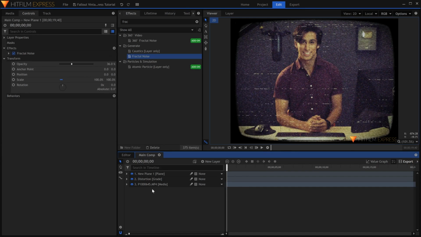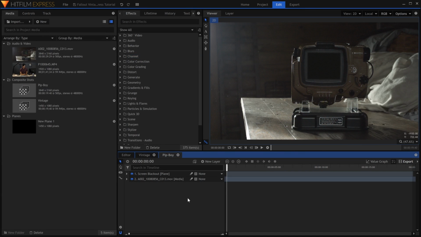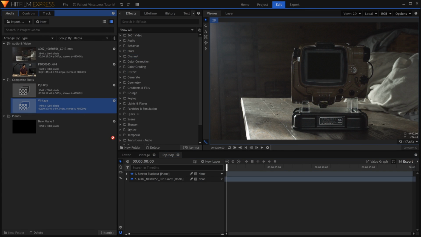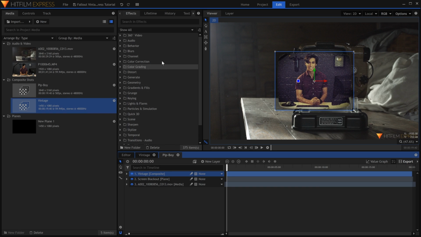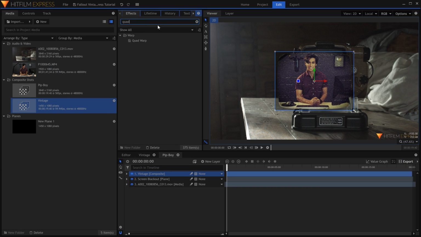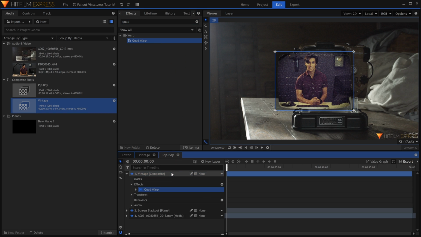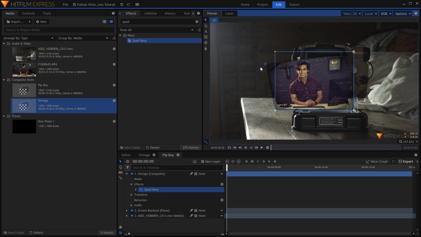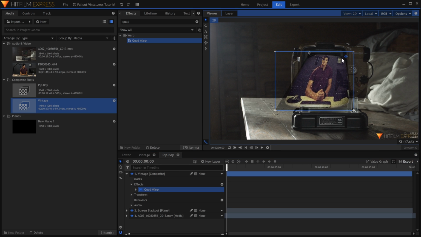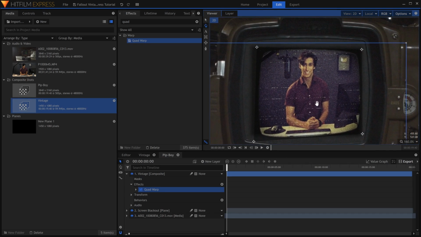You could stop here, but now I'll show you how to place it into the Pip-Boy device from the beginning. Here I have my plate in a new composite shot. I'll drag down my vintage comp from earlier and add the quad warp effect. This will place 4 points on each of the corners of the video that can be manipulated freely.